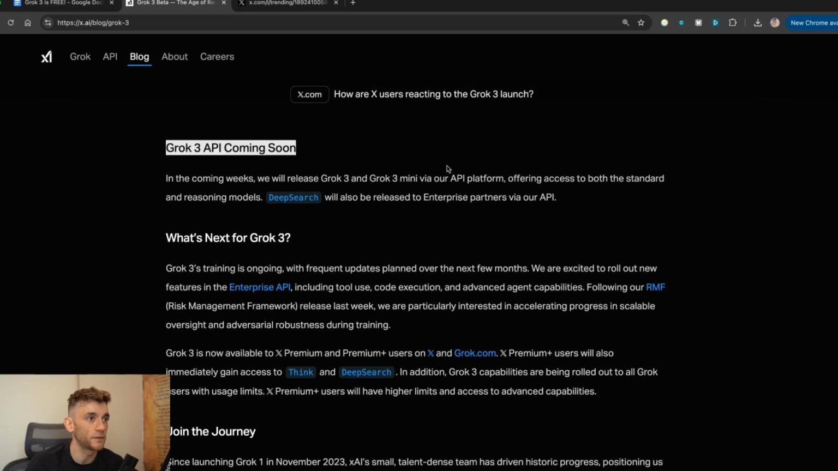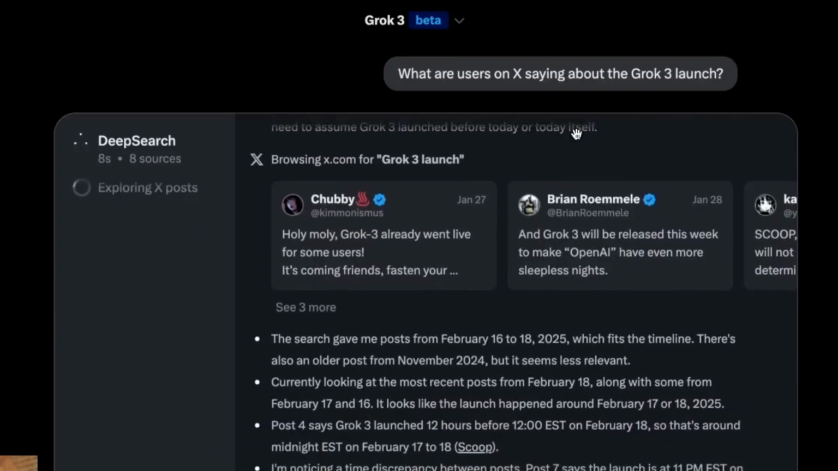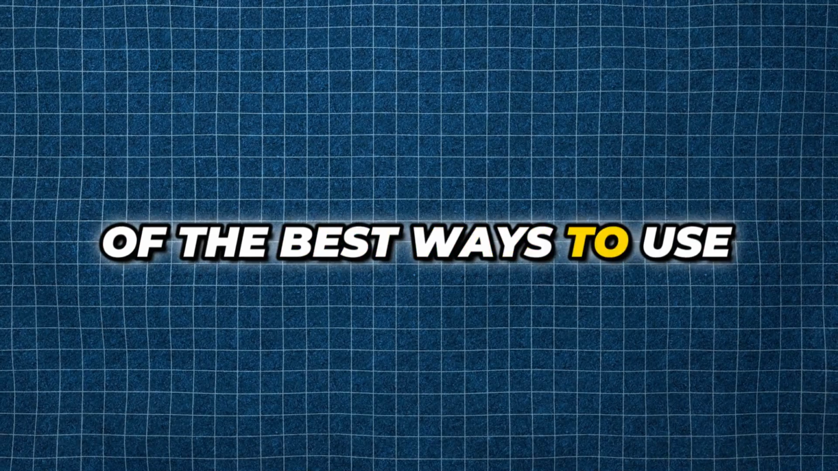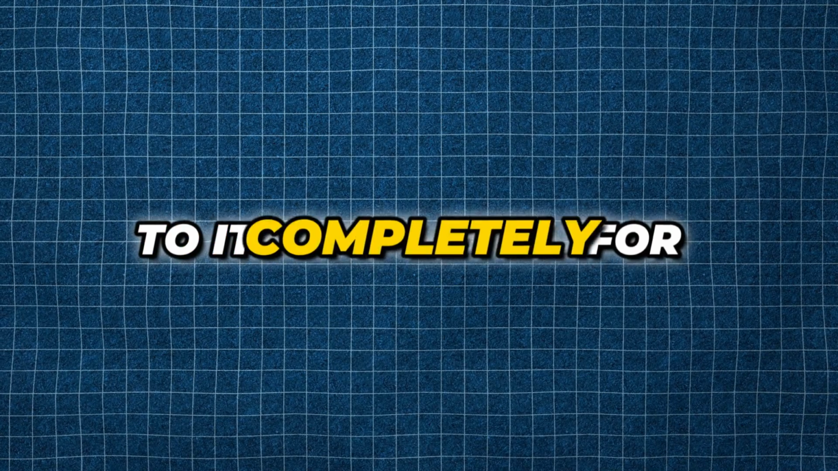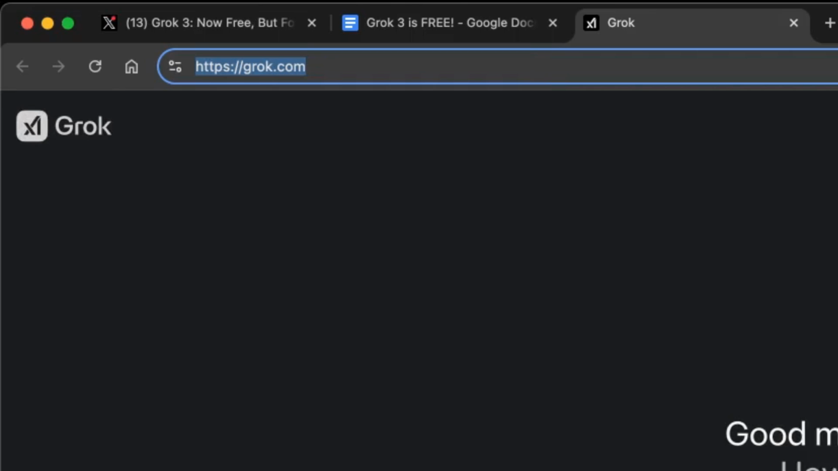Plus the API for this is coming soon. I can't wait to start automating and building stuff with Grok 3. That's going to be absolutely amazing too. So let me show you some of the best ways to use this now that you've got access to it completely for free. So we're going to open this up at grok.com.